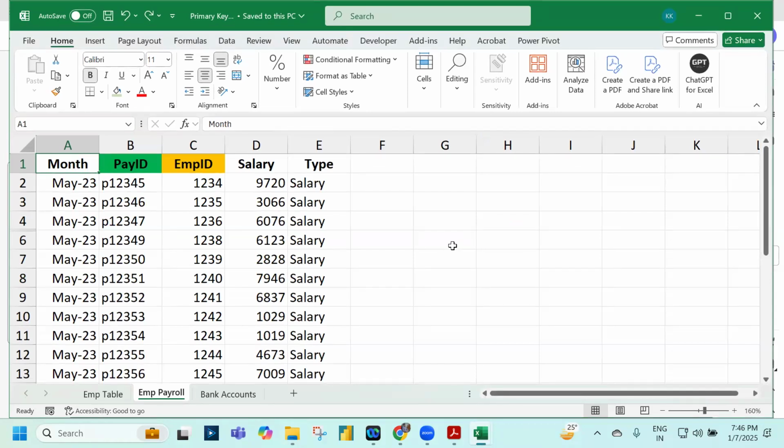Take a look at this. Tell me which one is a primary key in this table. I'll give you 30 more seconds. Think about it. Employee ID. Employee ID is a primary key. Okay, excellent.